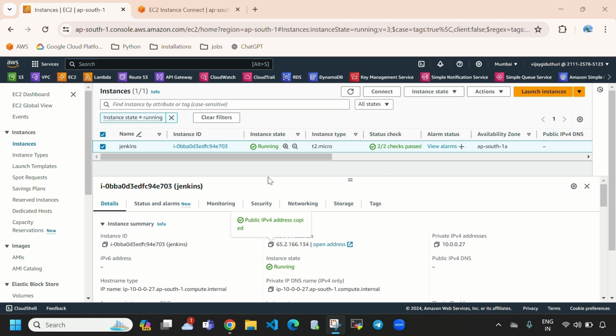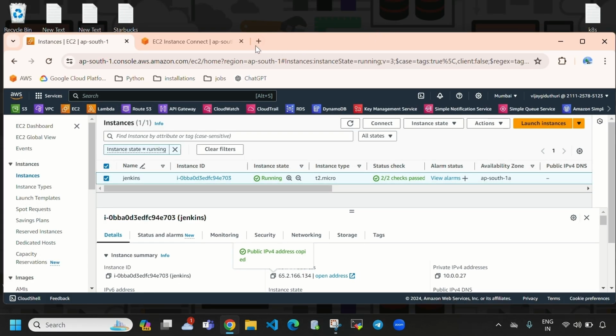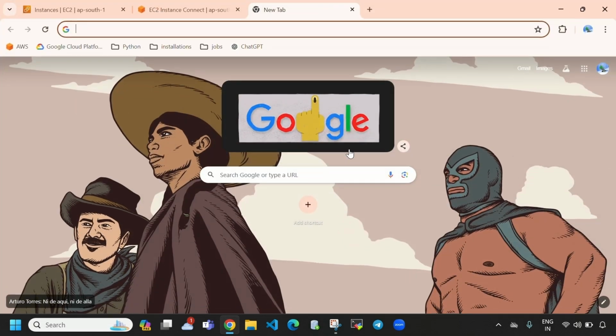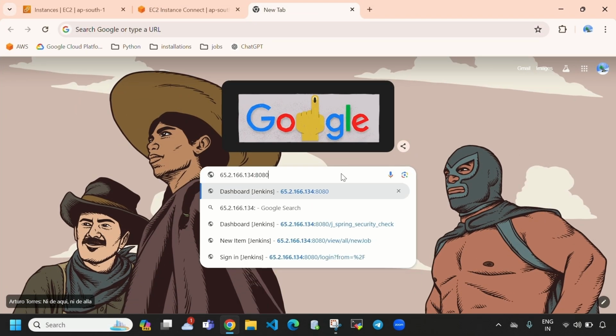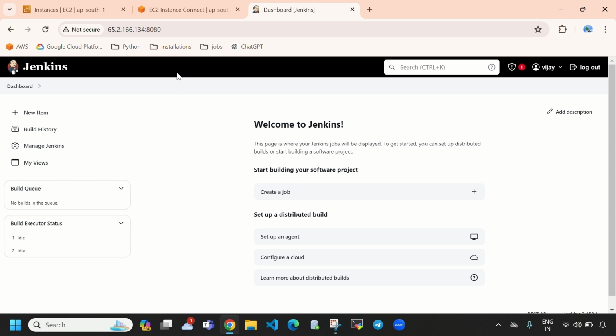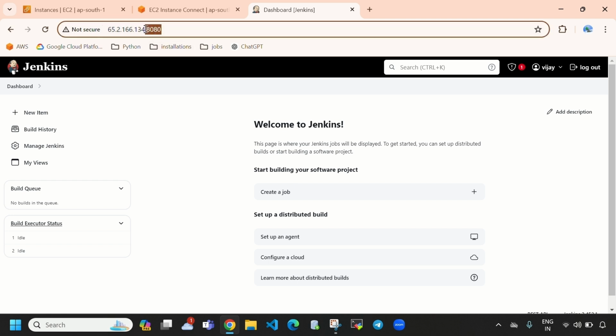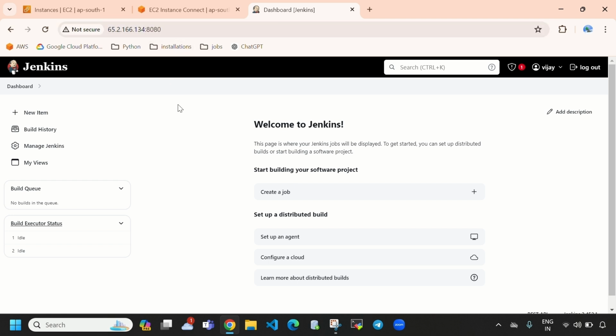In this video, I'll explain how to change the Jenkins port number. Previously I created an Ubuntu EC2 instance, and I have installed Jenkins on this Ubuntu EC2 instance. I'll copy the public IPv4 address. Here I will open a new tab, and we need to access it with port 8080. By default Jenkins runs on port 8080, so we need to access it with port 8080. Now we are going to change the Jenkins port number. Right now it is working.